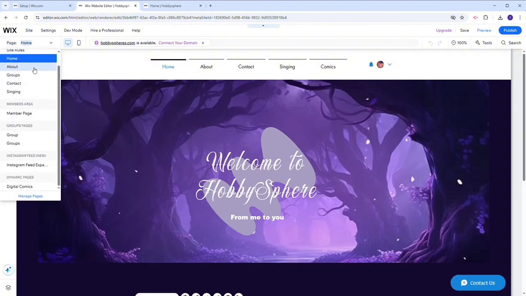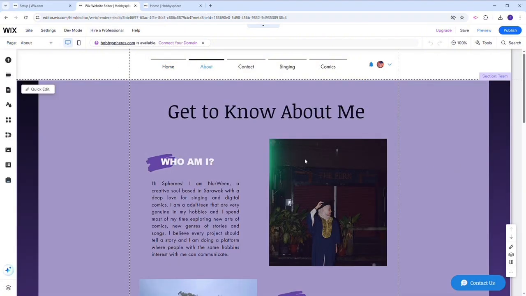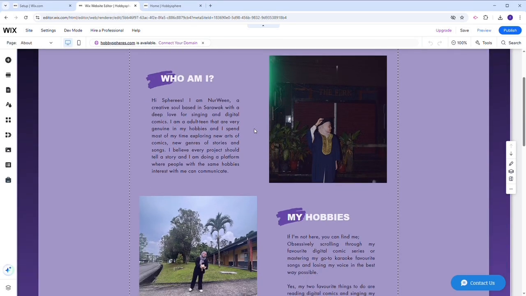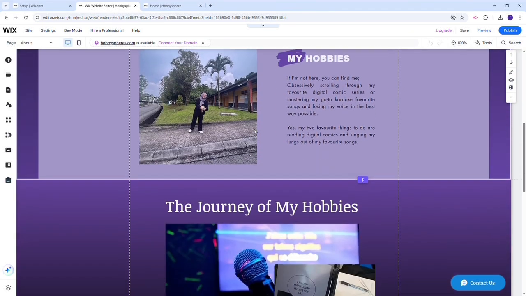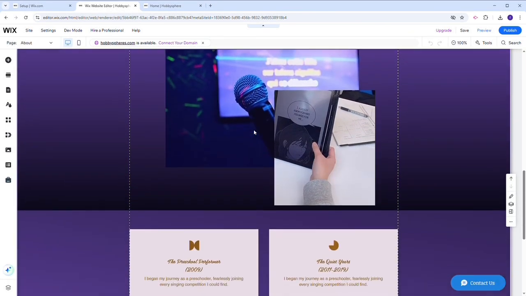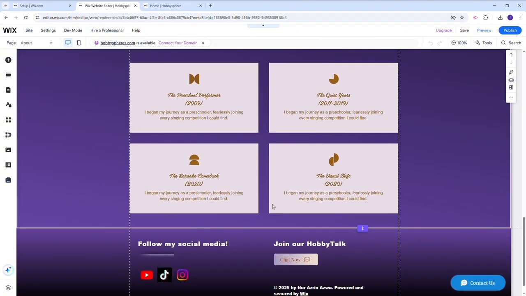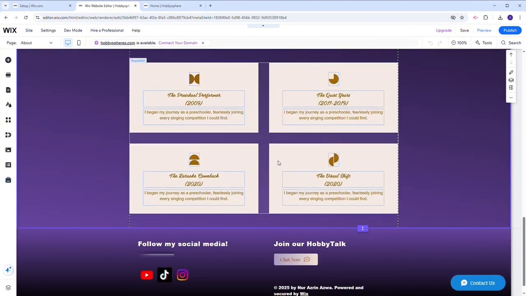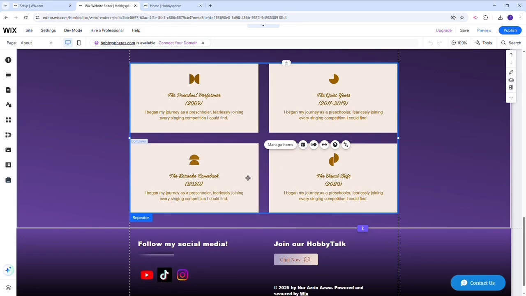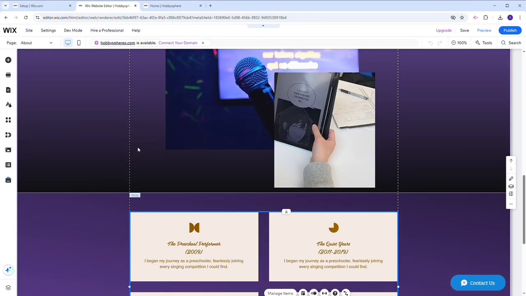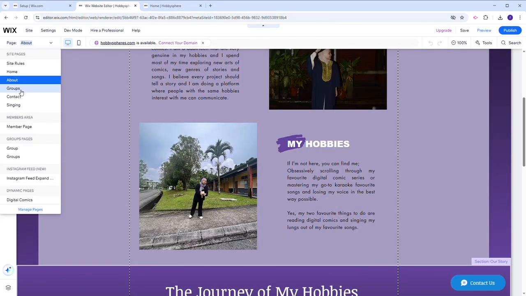Next, we're going to go to the about page. For the first section of the about page, I only added a title, pictures, and some text. I also added some vector arts on the first section. On the second section, I only added two pictures and a set of 4 repeaters. I use repeaters for my journey of hobbies because I don't want it to be too crowded and I wanted to keep it simple.